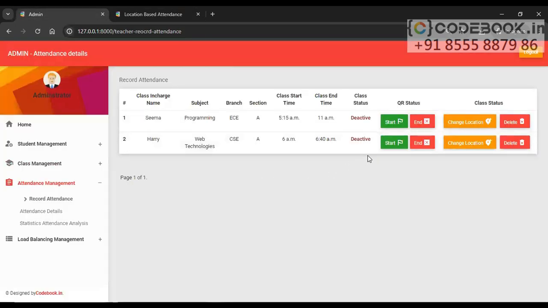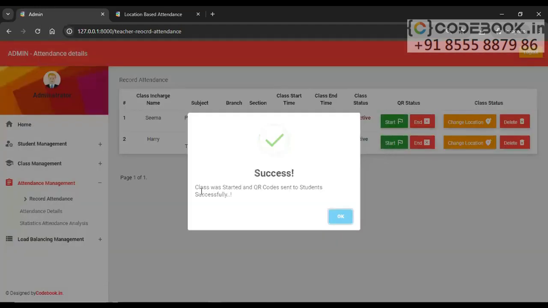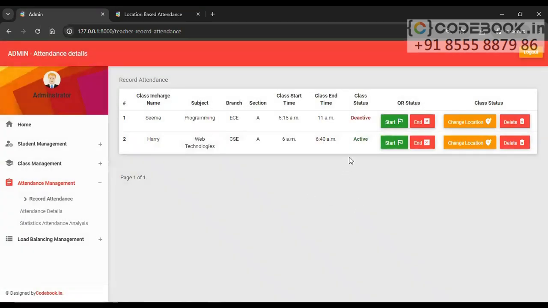Now if I say start, the class is started, and you can see a message here: class was started and QR code sent to students successfully. Every student will receive the QR code through the application only. It doesn't mean through mail, through the application only the QR code will be sent. Now let's see, the status is active. Unless the class is active, in this time period only, the student will have the option to upload the attendance.